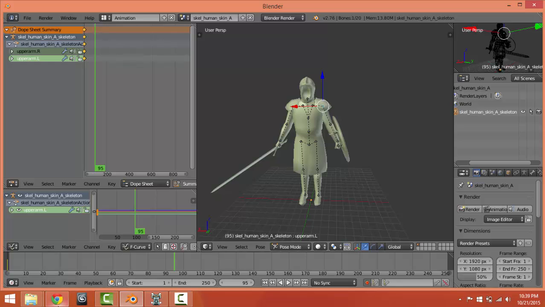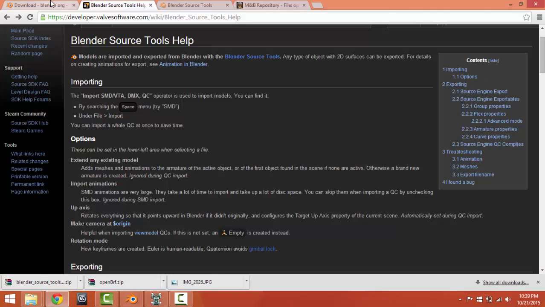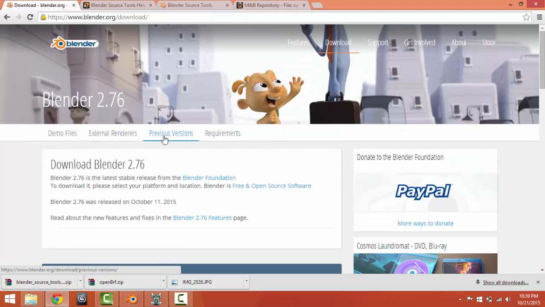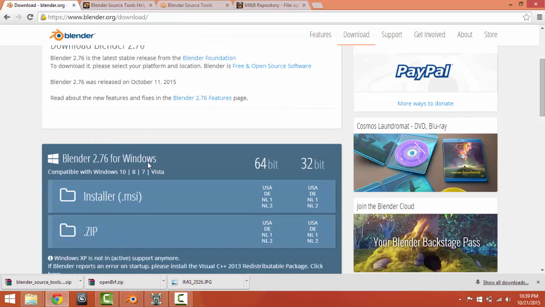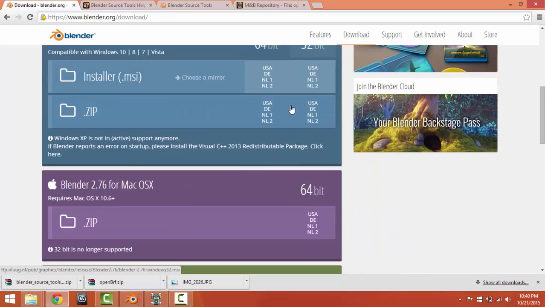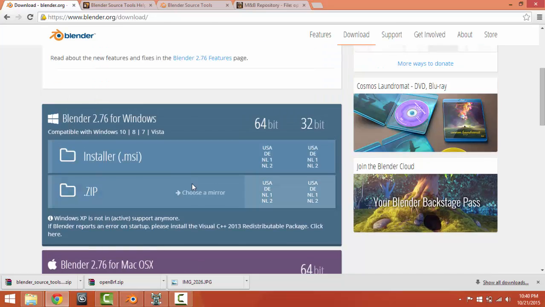So the stuff you need to download is Blender 2.76. That is the latest version of Blender, and that is the version I'm using. I don't know what version will be out when you watch this video, but I use Windows, so I use 64-bit. You can use 32-bit, whatever you want. I don't know what the different bits are. I'm a noob. And then you've got Mac.